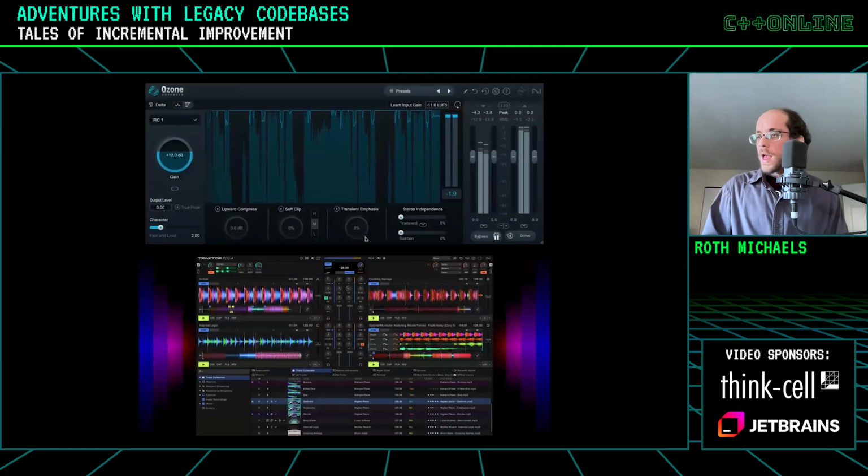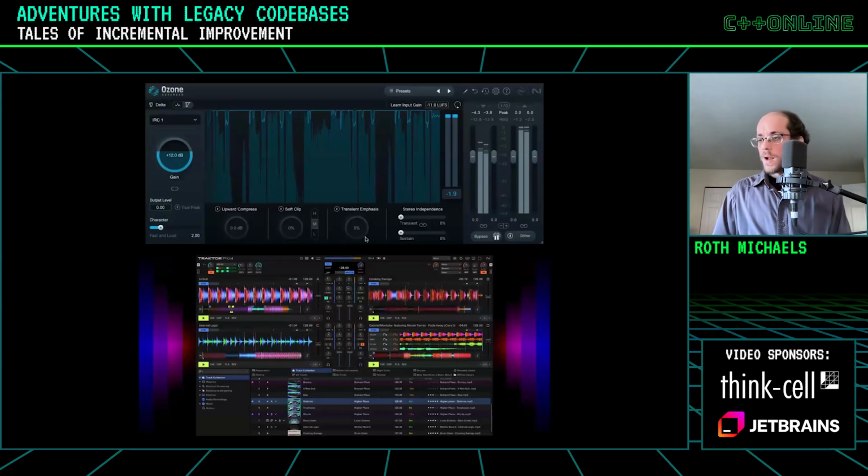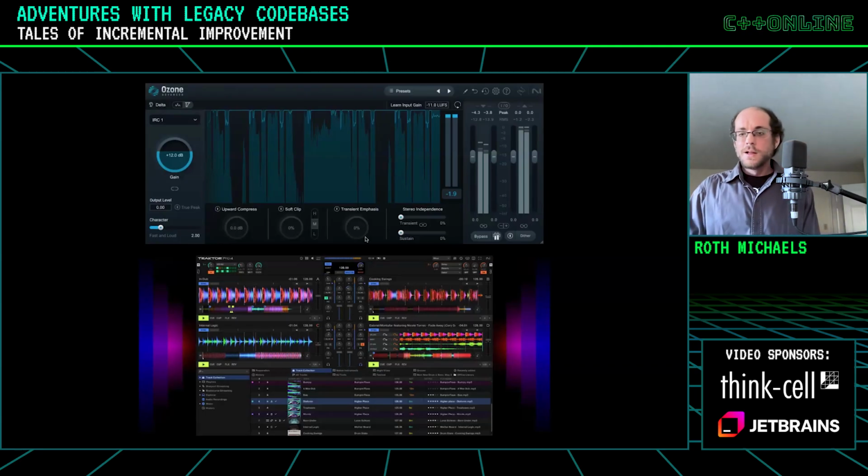But essentially, we had two very legacy products: Ozone, this mastering software from Isotope you see up top, and Tractor, a DJ program from Native Instruments that you see on the bottom. And we wanted to take this maximizer DSP you see on the top and make that a feature in Tractor. But how were we going to deal with all of these legacy build issues that we discussed before?